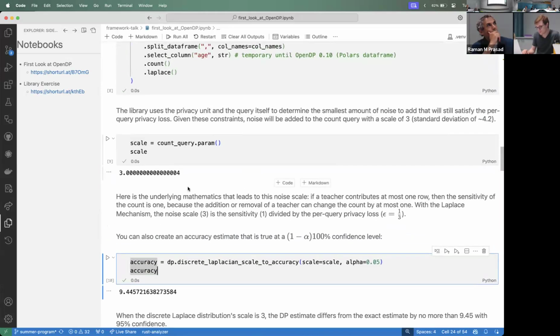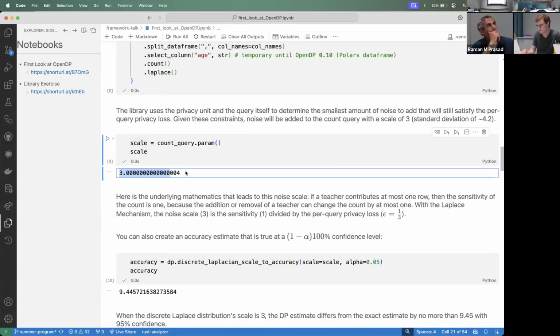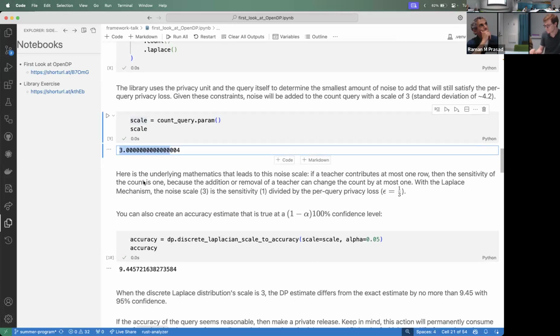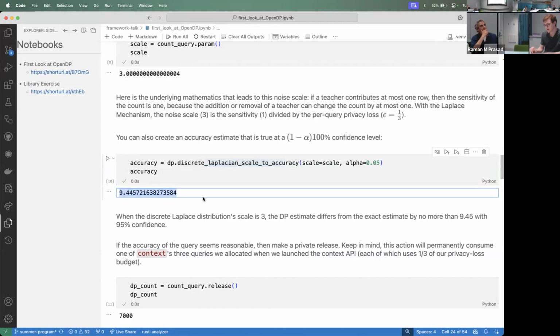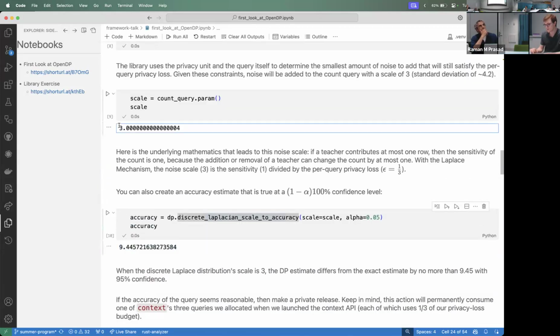Anyways, the parameter that was discovered for the scale is 3. I plug this into this helper function. It tells me that with 95% confidence, we expect that the noisy answer released by the query will differ from the true answer by at most 9.44 when the scale parameter is 3.